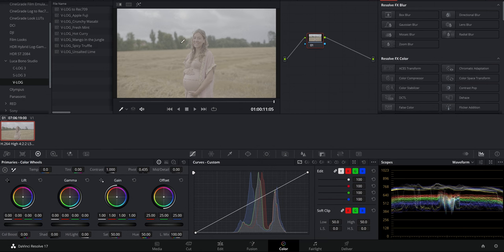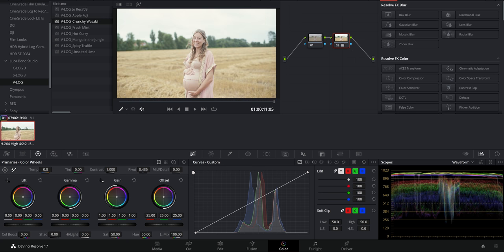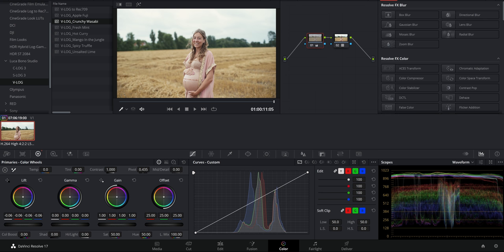Then I like to go in the color page and convert the footage from log to Rec 709 so I can easily spot some possible artifacts that can show up in the footage. In this case, I use one of my drag and drop LUTs that are available to download from the link I'll put in the description.